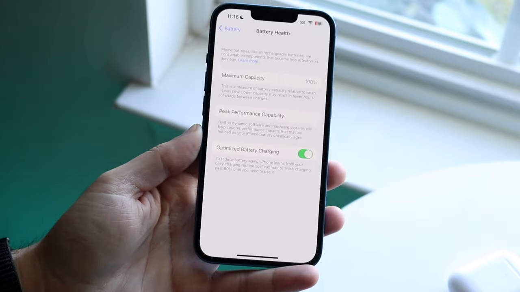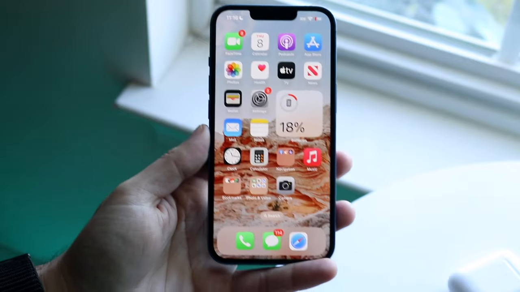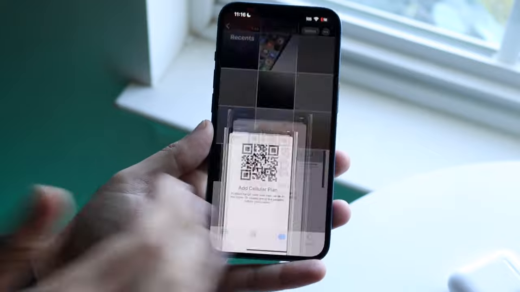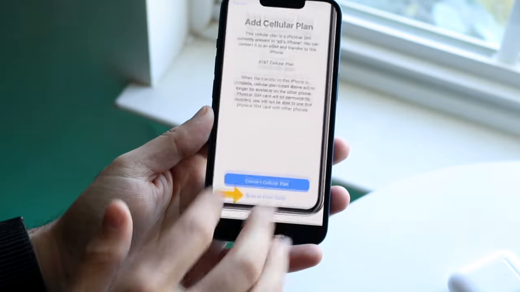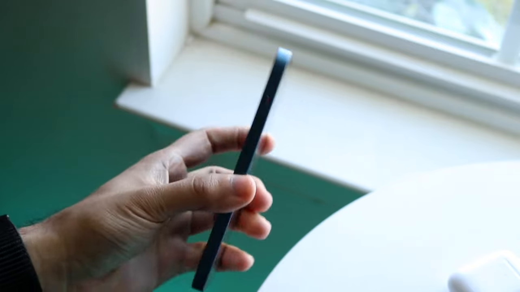Go inside of your iPhone settings, see if you see that option of converting to eSIM. If not, you'll have to contact your cell provider and get that QR code from them, so it'll look something like this, or get the other details from them too. And then you'll be able to go through from there and set up your SIM card to your new iPhone. So that is pretty much how to do it.